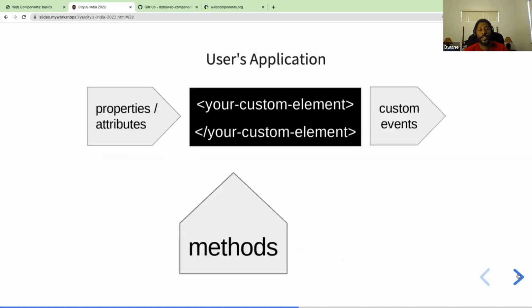All right, so again, just as a recap, properties and attributes go into your web component. The outer user application can call methods on it. And then it can also listen for custom events that are coming out of your web components.